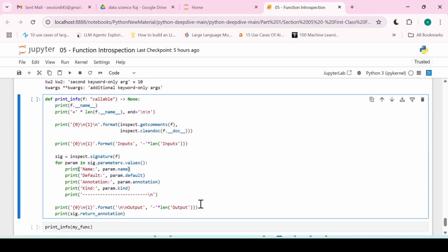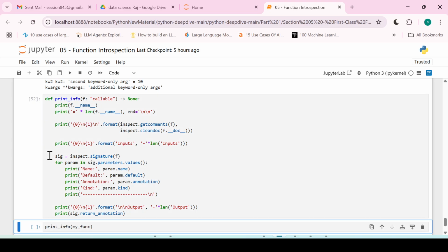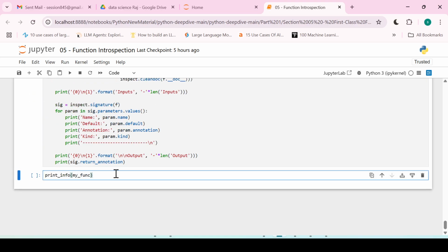Again, here what we have done is we have created a function print info, which gives you a lot of information. All the same things we have applied. We have used the function name, length of the function name, get comments, clean documentation. We have this format: signature, name, default, annotation, kind, everything we are printing. So this print info function will help you print most of the things about the function, or the method. Let's call this and try to understand all this information for this myfunc.